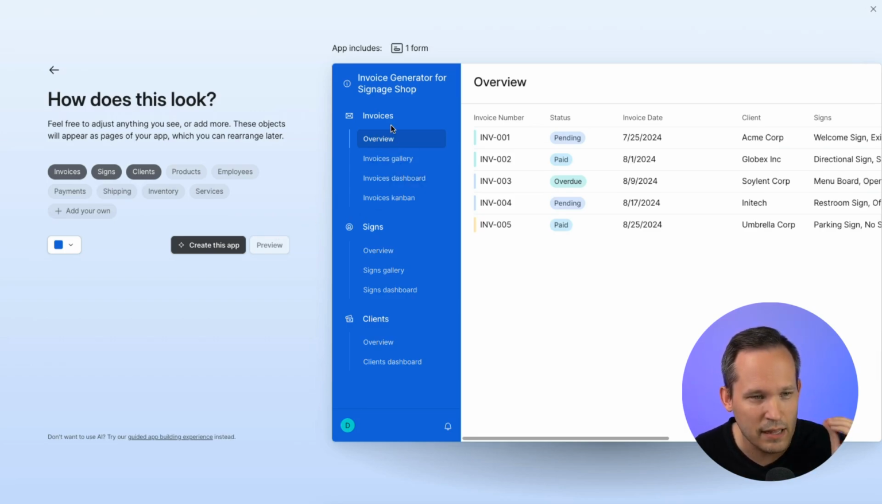So now it's recommending that we have invoices, signs, and clients. I like that this is simplified. However, because we only have these tables and we don't have anything for line items, we're still not really constructing this in a way where we're selling multiple signs per invoice. So let's go back again.